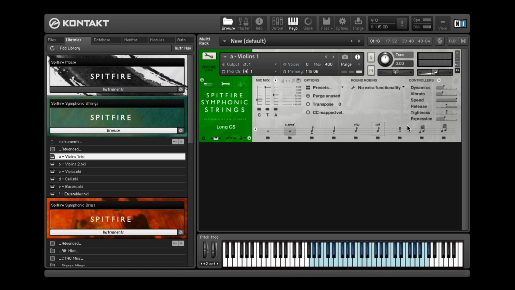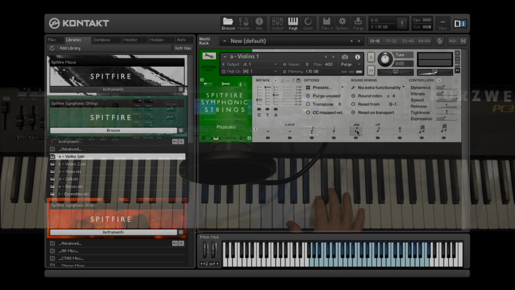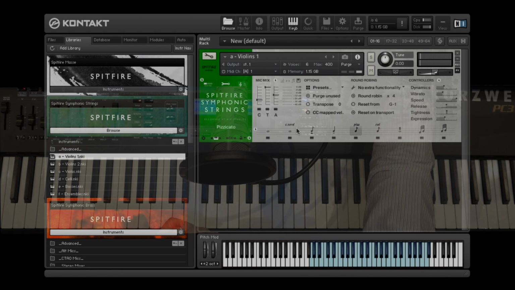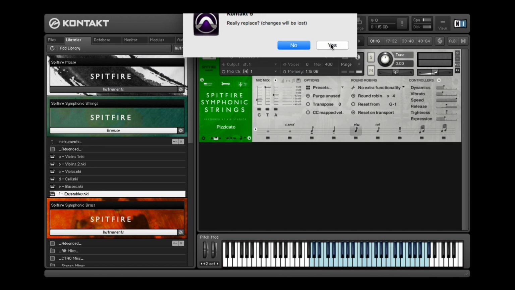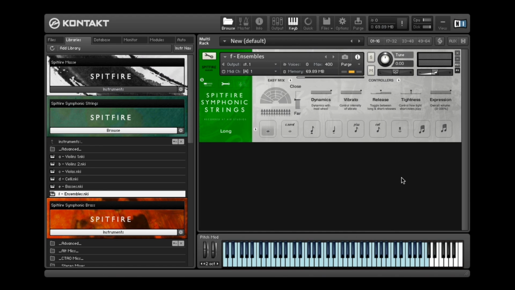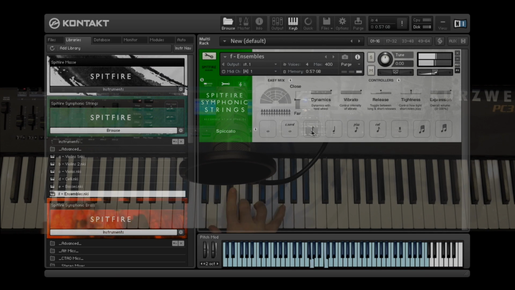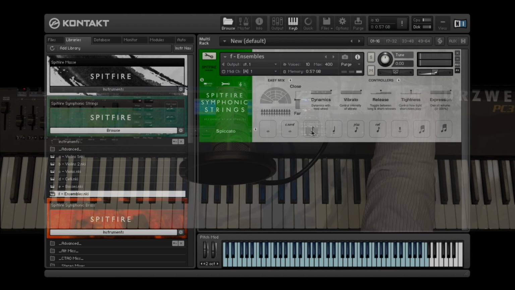So this is how you pick your articulation. We call that a patch or a sound, pizzicato for example. If I load up the ensembles, then you'll see that rather than just the range of the violins, we've got the whole keyboard here. So again, I can pick a spiccato. And you've got the full keyboard to play with.